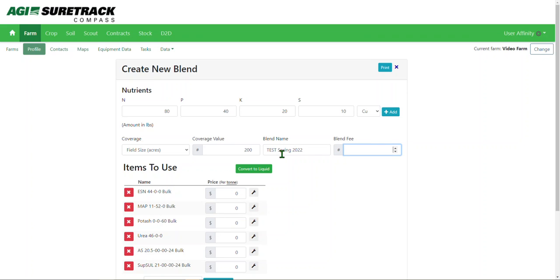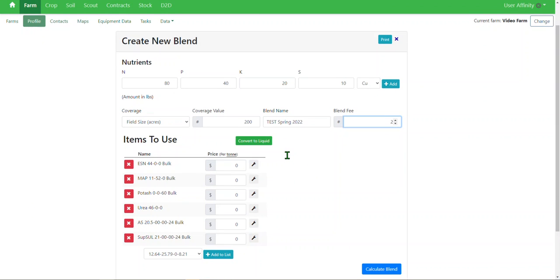Quite often, your retailer or producer of the blend will charge you a per ton fee to mix it, store it, deliver it. Putting a cost in here is going to allow that to be folded into the cost scenario we're going to create for you with the Blend Calculator, so there's no surprises when you show up to pick up your blend.